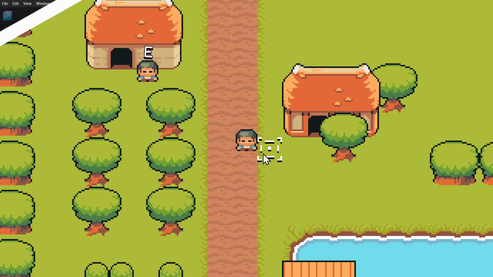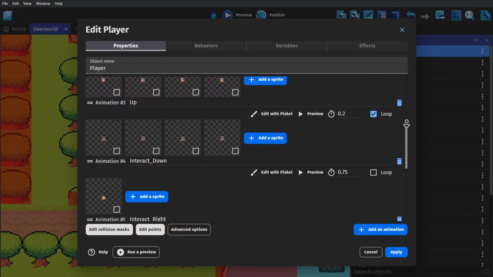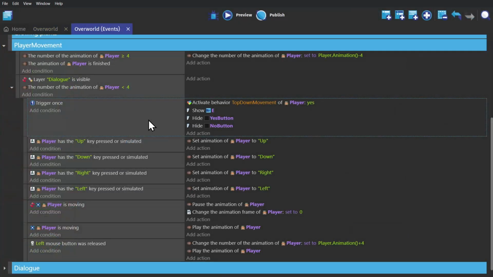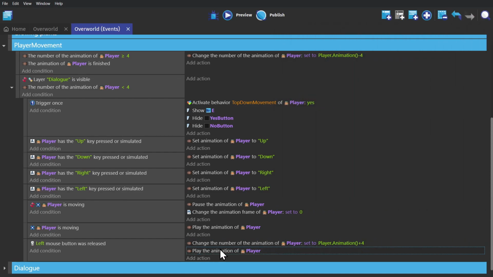Next, we need to animate the player. So for this top-down character, we have the up, down, left, and right, but then further down we have the same setup, but it's for an interacting animation instead. And so in the event sheet, we can see that if you're not talking to another character, and your animation is less than 4, which are the first 4 walking animations, and you release the left mouse button, we change the animation of the player to what it was before, plus 4. So if the animation was down, we add 4 to it, and now the animation is interacting down. And then we play the animation, because if you weren't moving, it was paused in the above event.